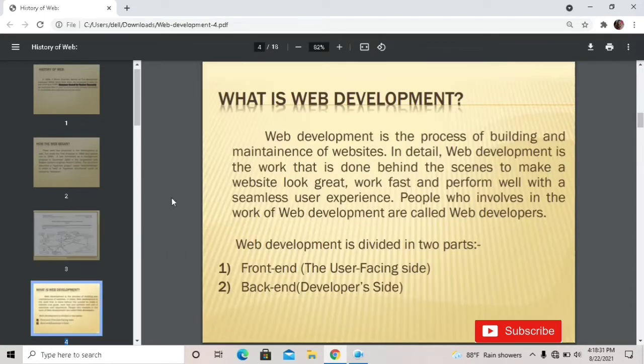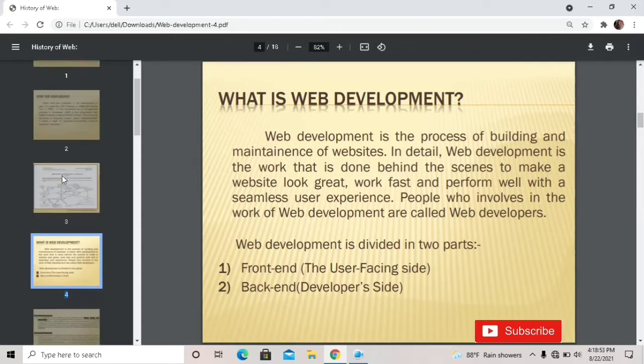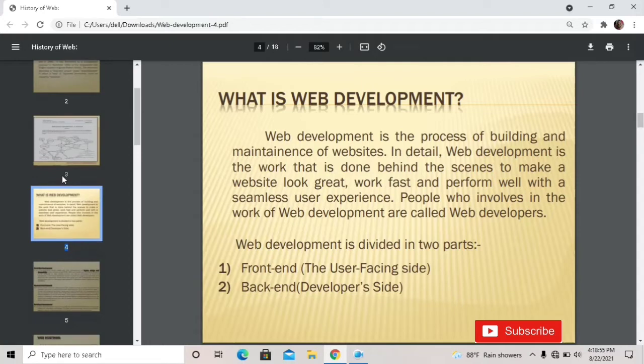Now let's formally discuss what web development means. Web development is the process of building and maintaining websites. In detail, web development is the work that is done behind the scenes to make a website look great, work fast, and perform well with a seamless user experience. And you are well aware that a person involved in web development is known as a web developer.